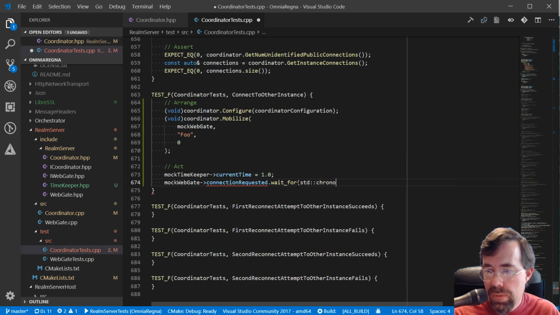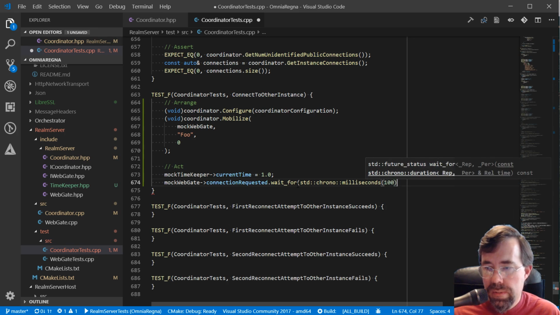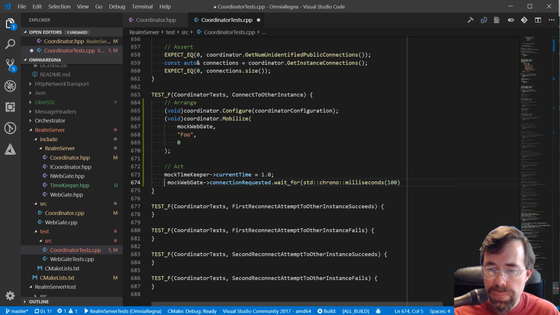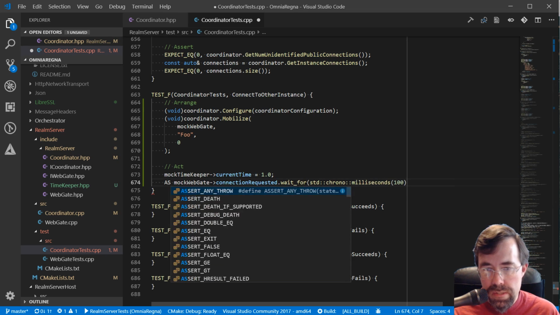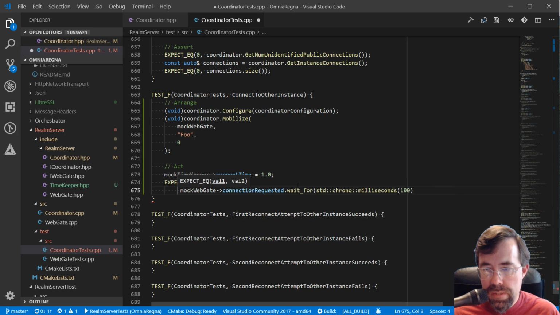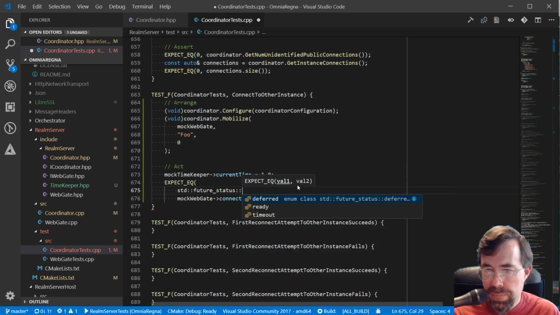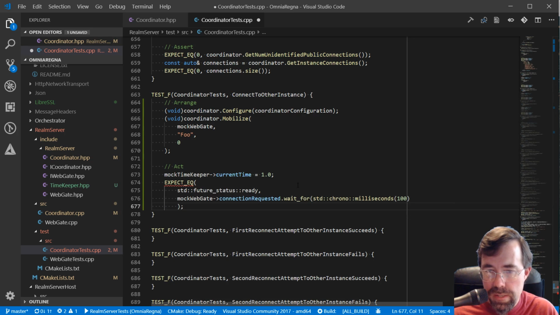So standard chrono, at least, like I would say, a rule of thumb, double the polling interval. And I like to use 50 millisecond polling intervals, so we'll have it wait up to 100 milliseconds. So we're going to, I guess, assert. I guess we can do expect equals. So what do we expect it to return? It has these weird return values. Future status ready. Yes, we'll expect it to be ready within 100 milliseconds.